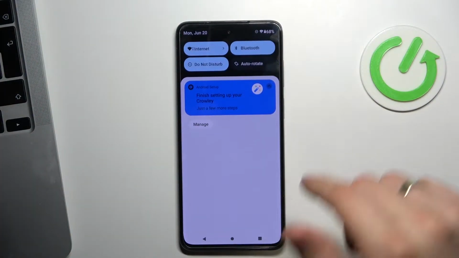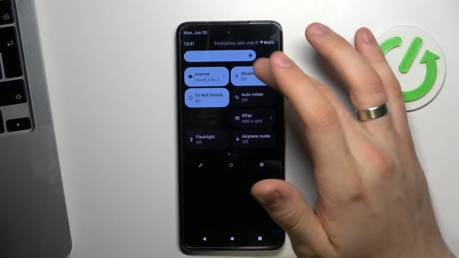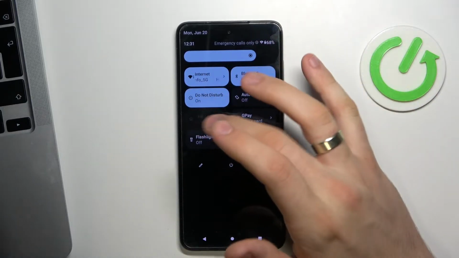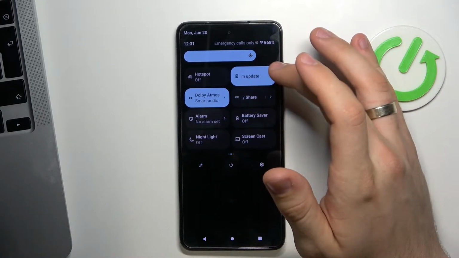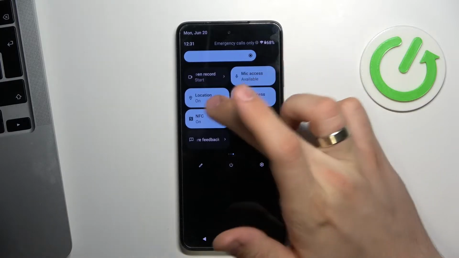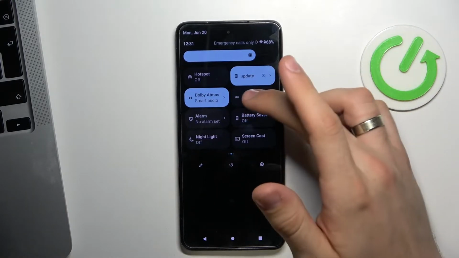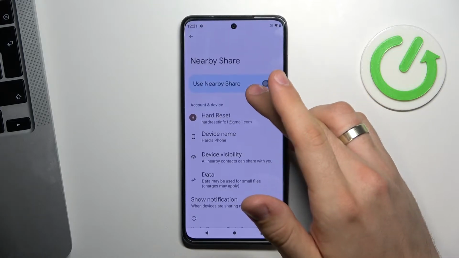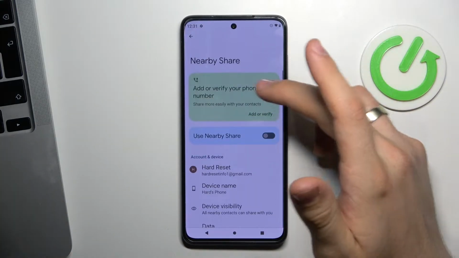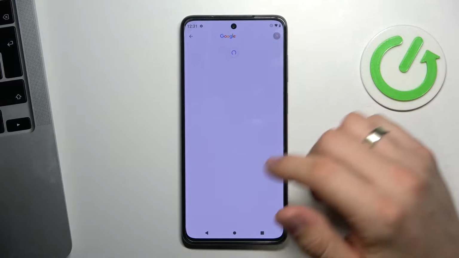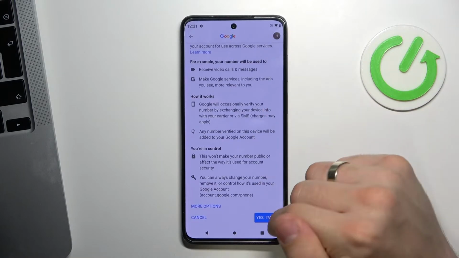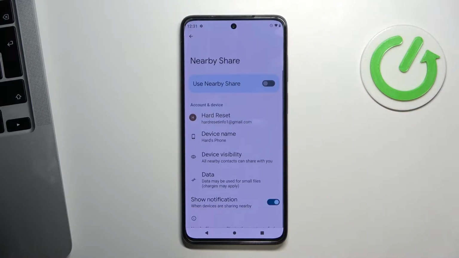So firstly you need to open control panel, enable Wi-Fi, Bluetooth and location services. So find location and enable it. Then find Nearby Share option here, click and hold on it. And cool. Now wait a while, click add or verify button, scroll down, tap yes I'm in, and fine.